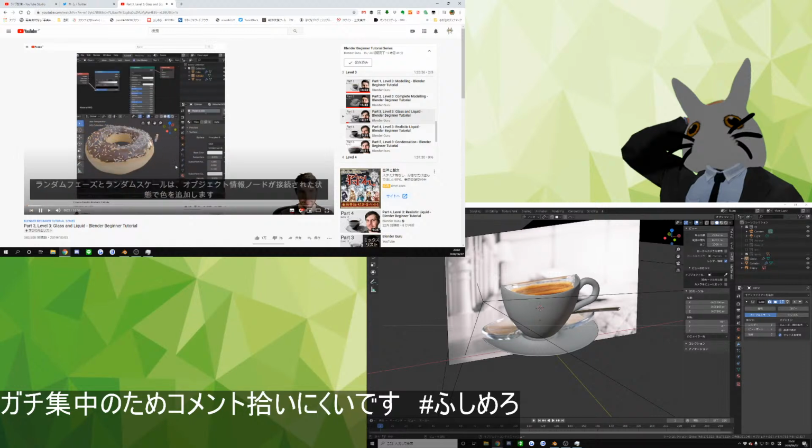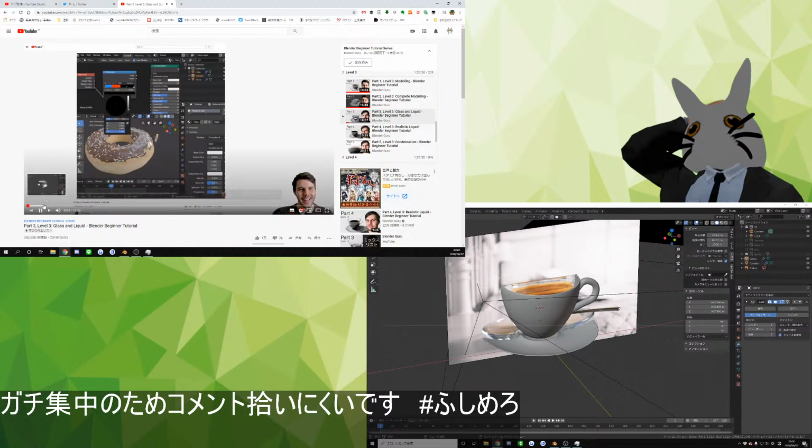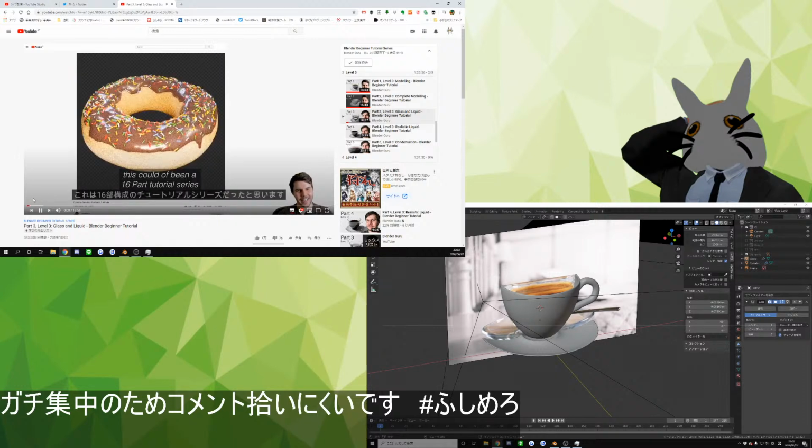Random phase and random scale. Add some color with an object info node connected to a color map. Choose consistent and some random sprinkle colors. Connect to the color and Yemo to think this could have been a 16-part tutorial series.